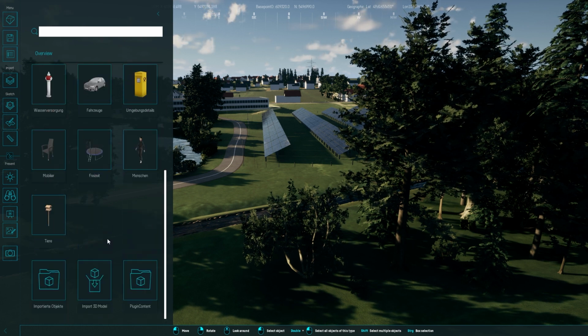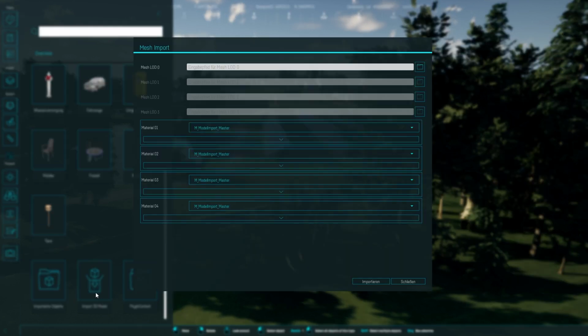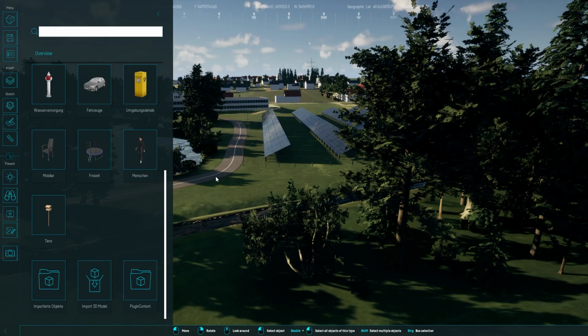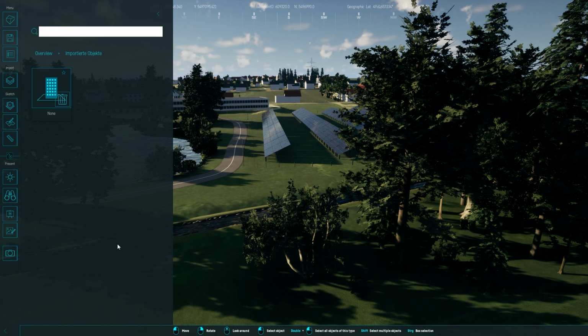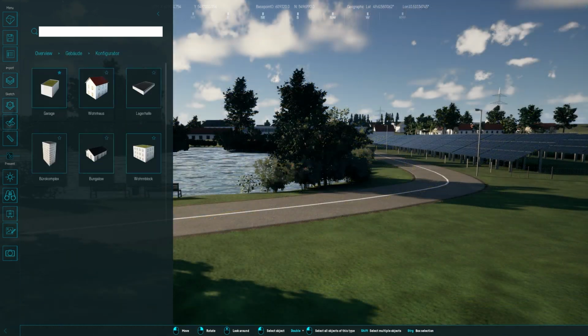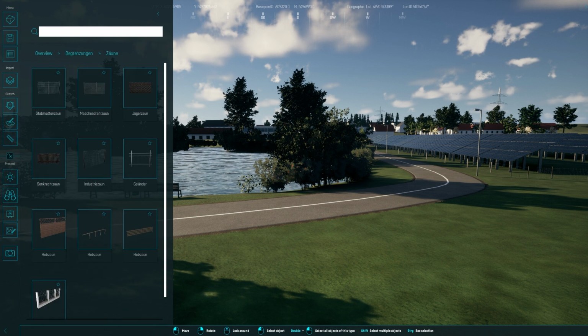In the Overview's lower section, import custom 3D models. Refer to our Custom Model Imports tutorial for details. These imports appear in the Imported Objects folder. If you have plugins installed, their objects can be found in this section. Experiment with the available objects to elevate your project.